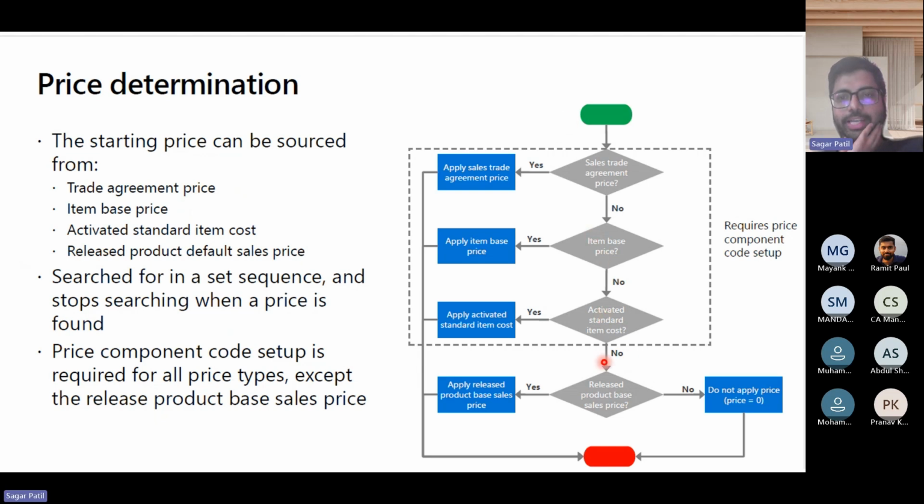So the way I explain it, if we talk from the bottom of this particular hierarchy, the released product base price, if it is not there, then it applies 0. If it is there, then that price will be applied. Similarly, if this price is not found, then it will look for the item cost price. If it is not there, then the item based price. And if it is not there, then the trade agreement price. So in order to define this, we need to have the price component code setup. So first we'll directly go into this, then I will tell you how it works.